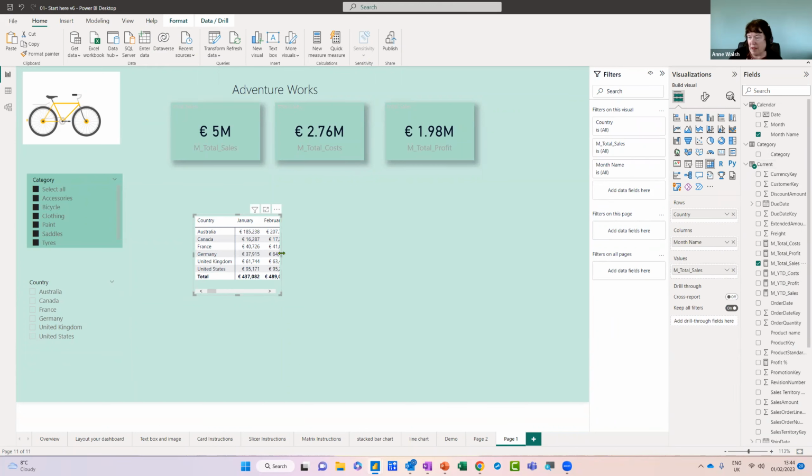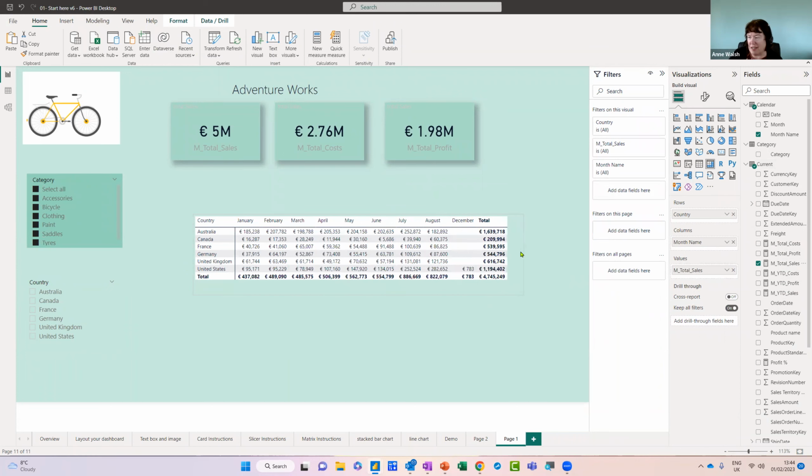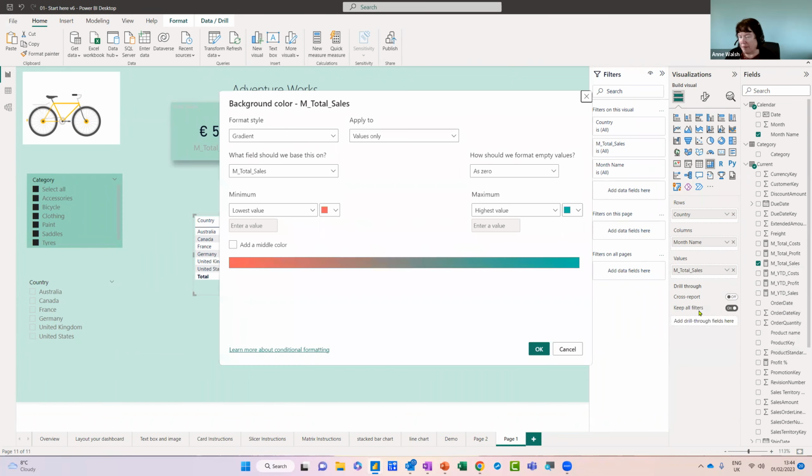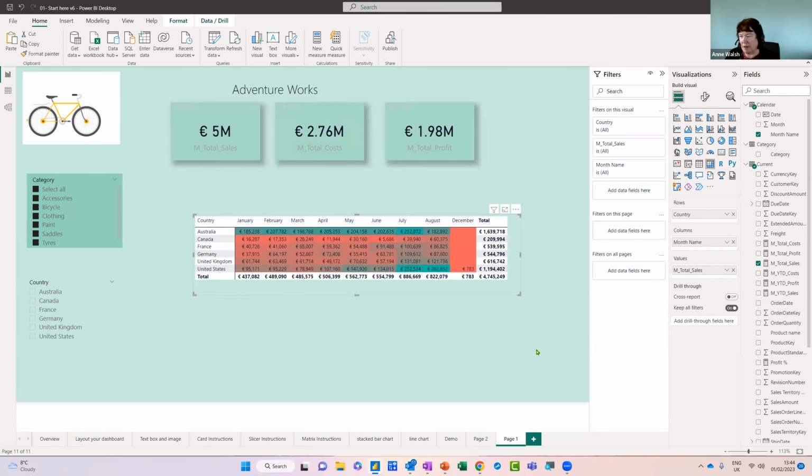Okay. Now, one other feature I can add to this is a little bit of conditional formatting, so it draws the eye to the bigger numbers. So if I go over here beside this one, conditional formatting, and see there it says background color. And I might just say values only, and I just click okay. So you can add a little bit of background color to it as well. And if I think, oh, I don't like that, just go to this one, remove conditional formatting.